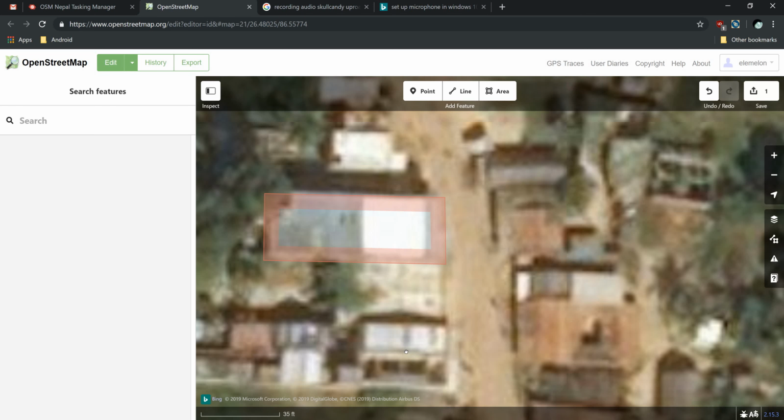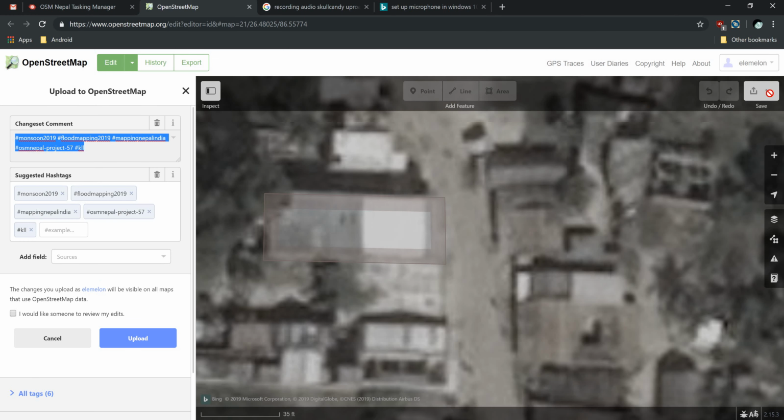Okay, now that I'm done, you can keep adding more buildings like this, and the more you contribute, the richer the map is going to get. But for the purposes of this video, I'm going to just upload all of my changes. Right now, I just have one change. I just added a building. I click on this button, and it's going to ask me for any comments that I have. It's advised that you add some comments to let other users know what it is that you mapped.